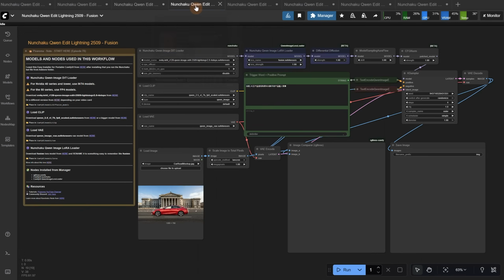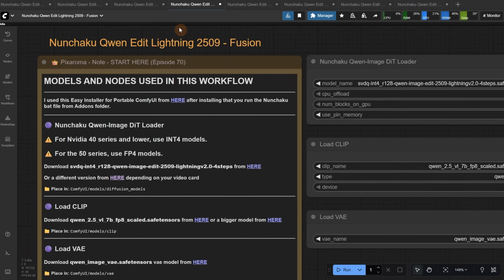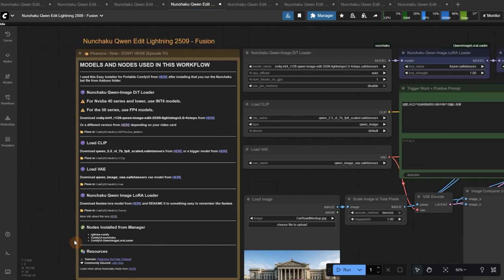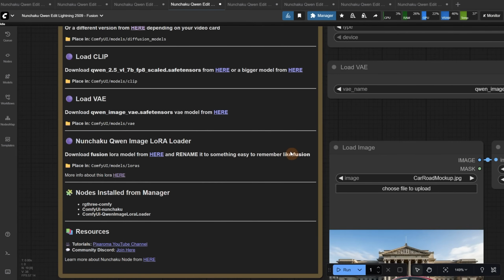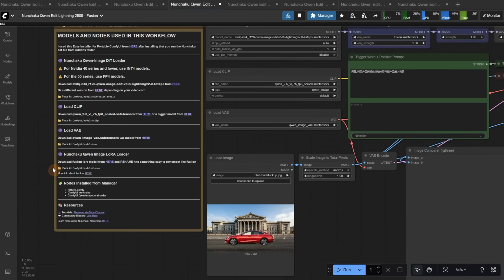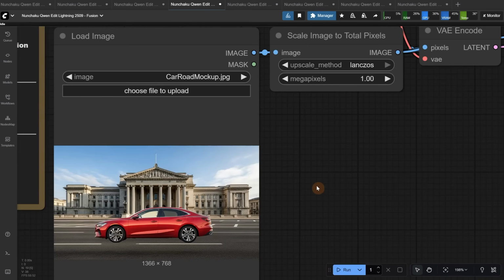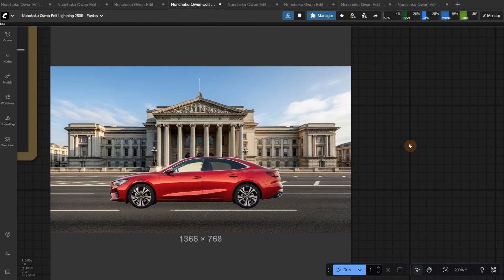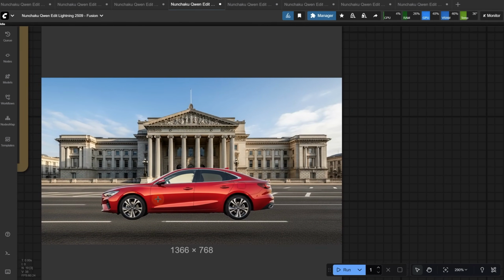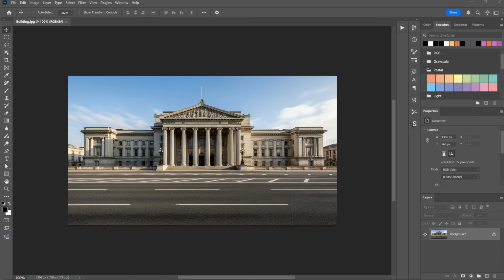Moving to the fourth workflow, this one is called Fusion. Make sure you download the Lora for it, rename it to Fusion, and place it in the Loras folder. This workflow is great when you want to combine two images and make them blend better, similar to the new Photoshop function called Harmonize. Let me show you how I use it. I'll demonstrate in Photoshop, but you can use any image editing tool.